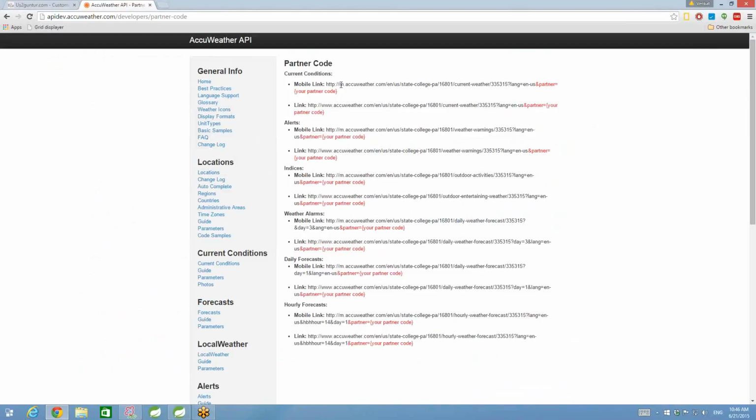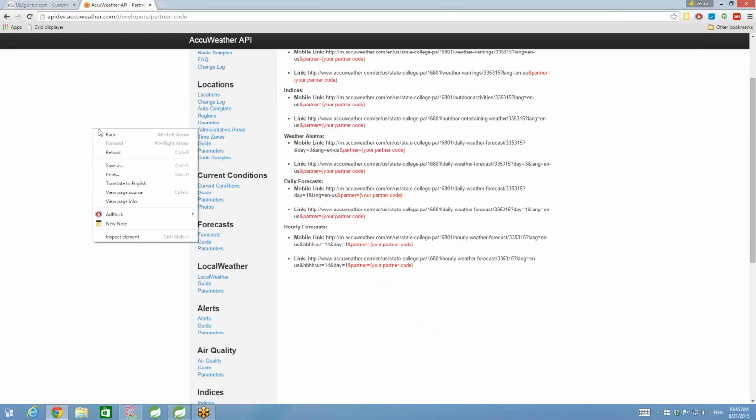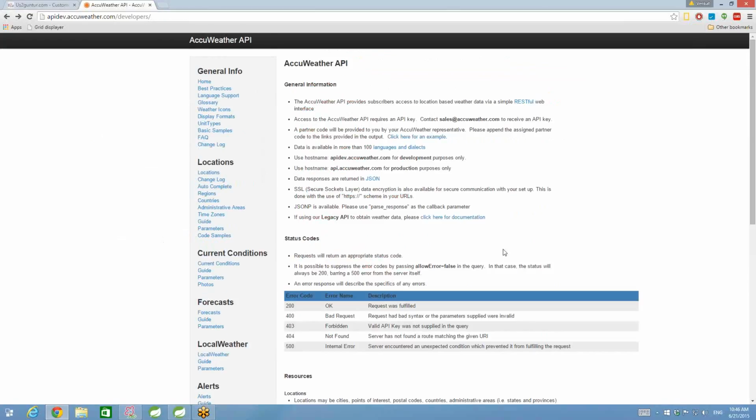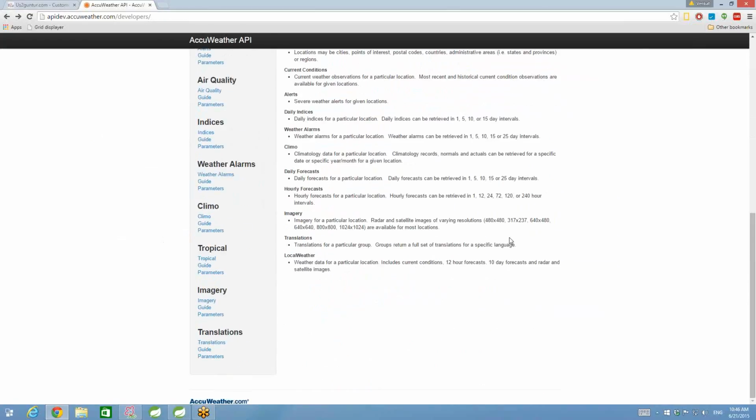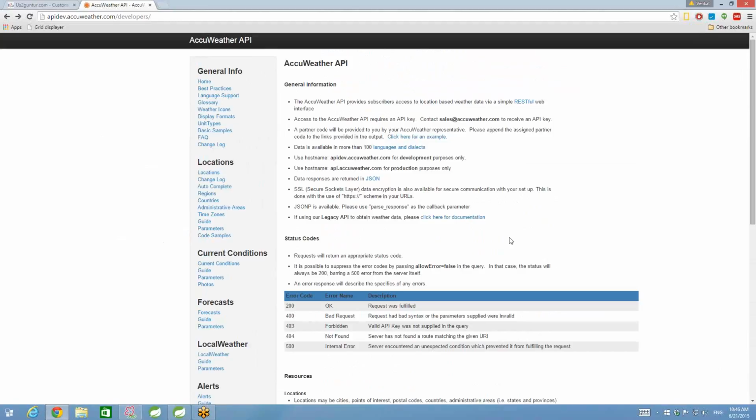See here, m.accuweather.com/un/your state, all of this. You pass your zip code, and you say current weather and then your partner code. You'll be given an exclusive partner code, and you get it and you get the JSON. It's big business, and not only with weather.